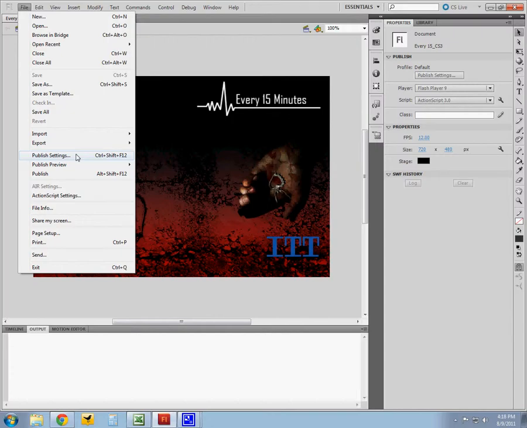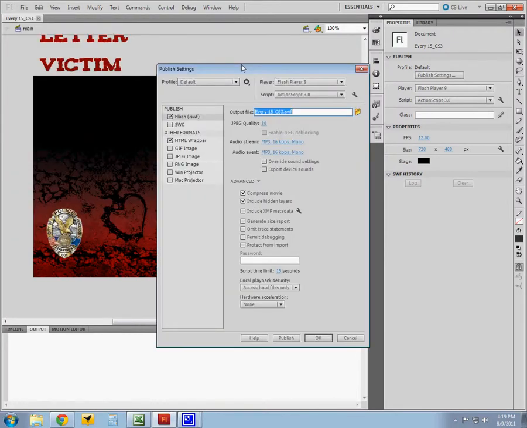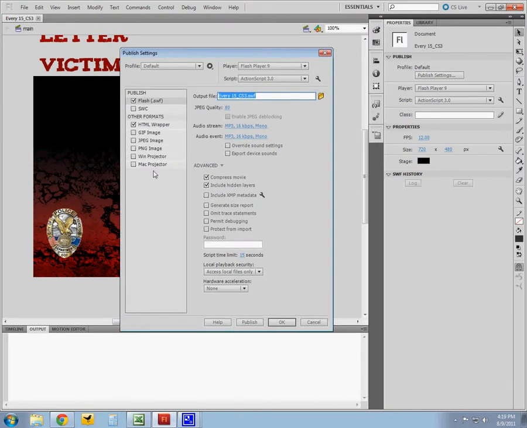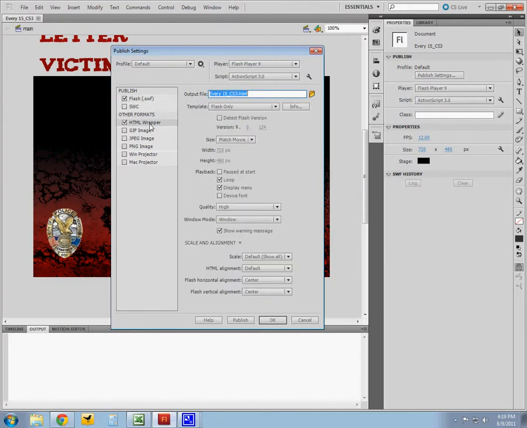So what we want to look at in terms of publishing is under our File menu. We essentially have Publish Settings here, and Publish Preview, which lets us take a look at what our settings are going to look like, and we have the Publish command here. We're going to take a look at the Publish Settings command, and our options are over here on the left hand side. What we want to focus on is the publish option up here at the top, which is Flash, and we have some options down here at the bottom.